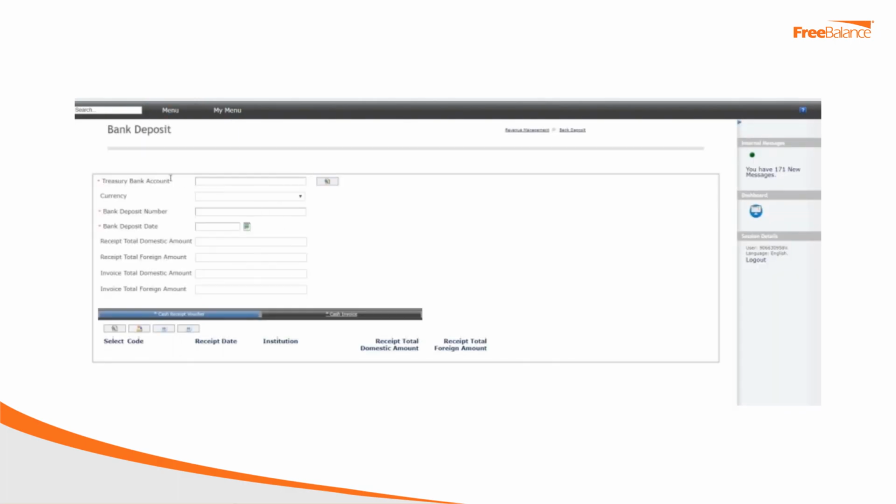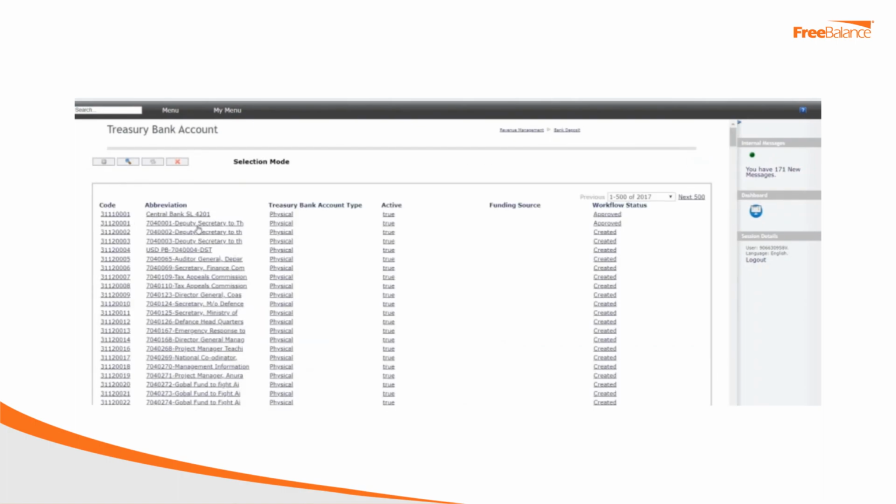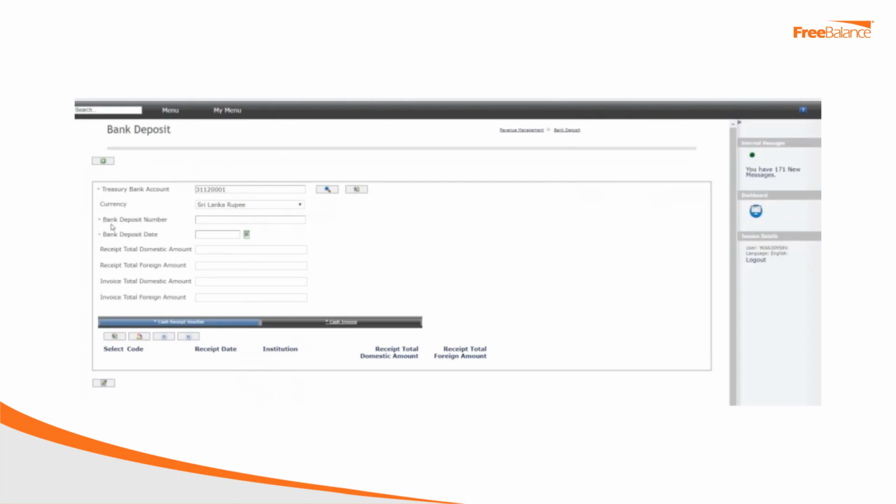Here, we can see the Treasury bank account, bank deposit number, and dates are mandatory. We can go to the Treasury bank account and select the account related to the deposit. You must also enter the bank deposit number that is related to this transaction, and the bank deposit date. The receipt amount and the invoice amount are auto-populated based on the information we provide in the tabs. We can either select the cash receipt voucher or a cash invoice.